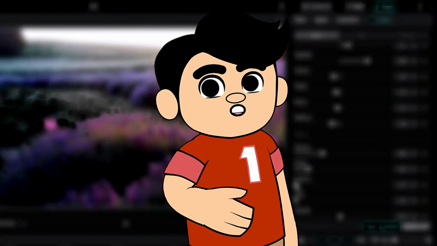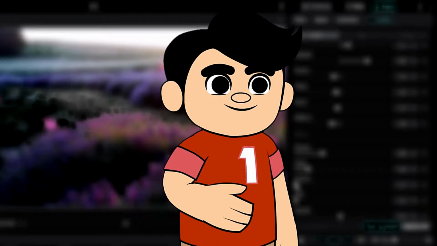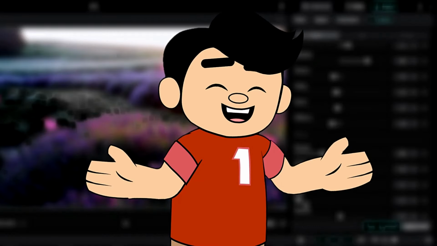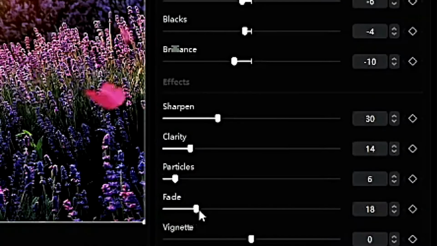Particles. Particles create effects like smoke or fire. I'll set this to 6%. Fades. Fades create smooth transitions between clips or signal the end of a scene. I'll set this to 20%.